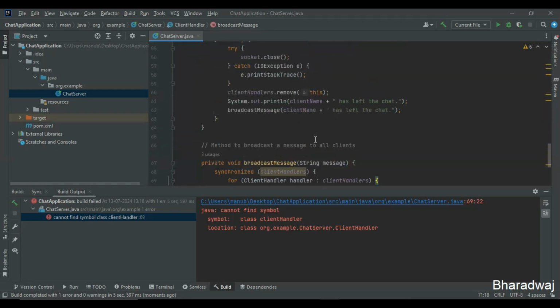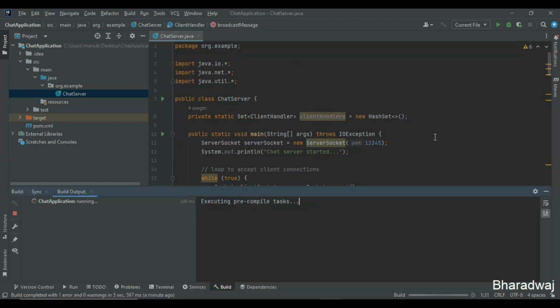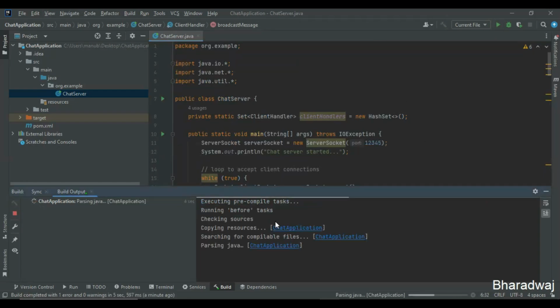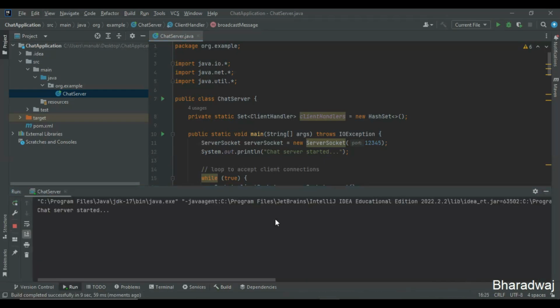So I think this looks good. Let's run the code again. Let's wait for some time. So yeah, this is working correctly. "Chat server started," we are getting. So basically now the server side code is working correctly. Let's start writing the client side code, right?